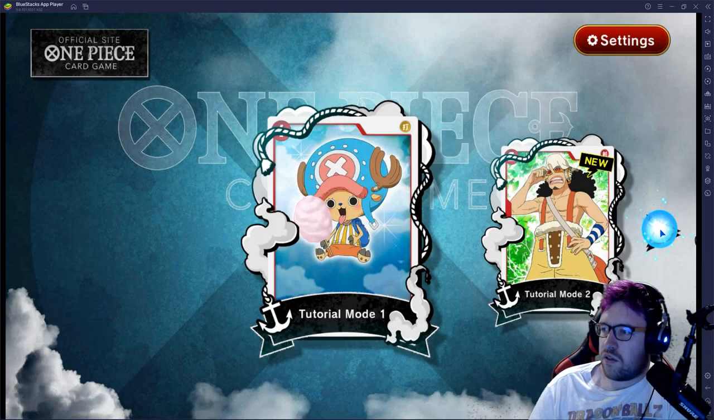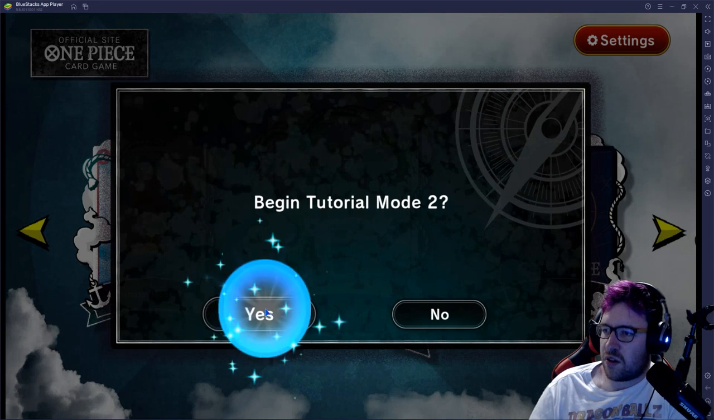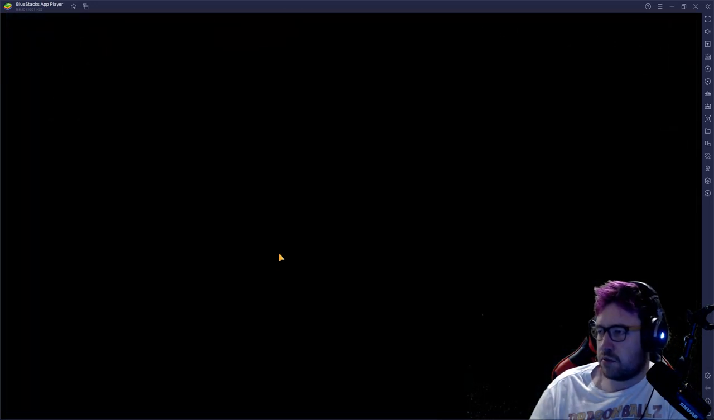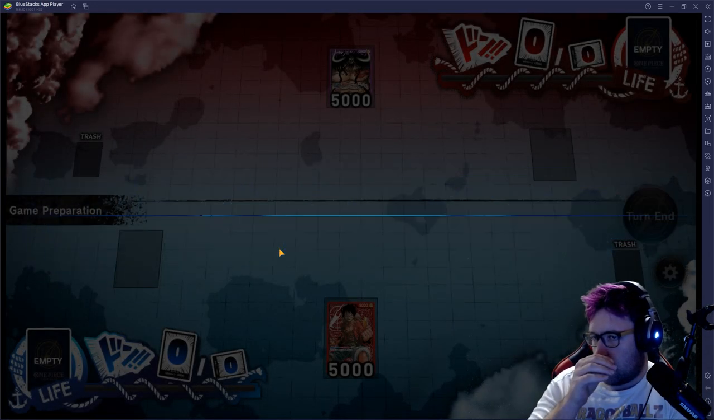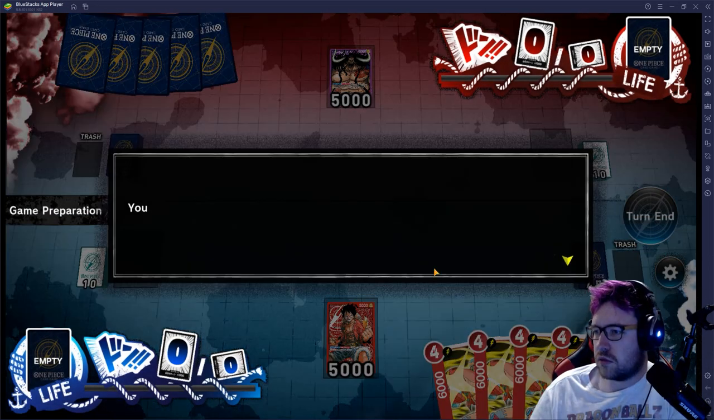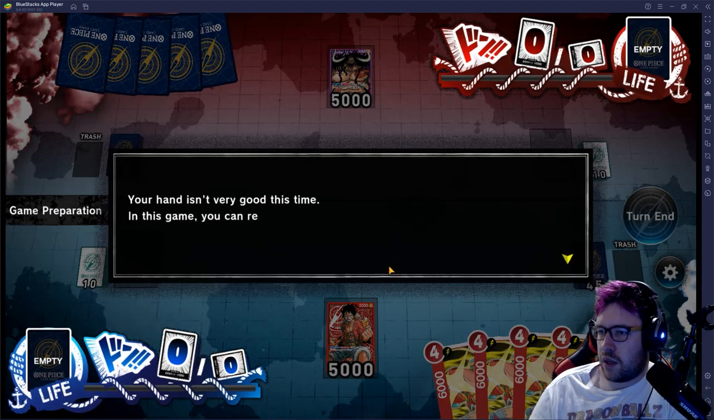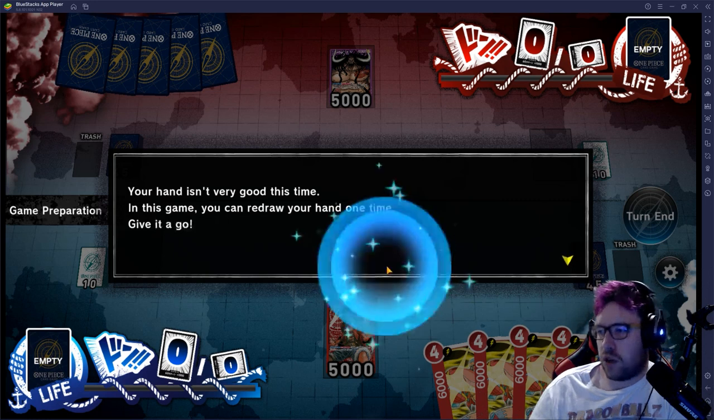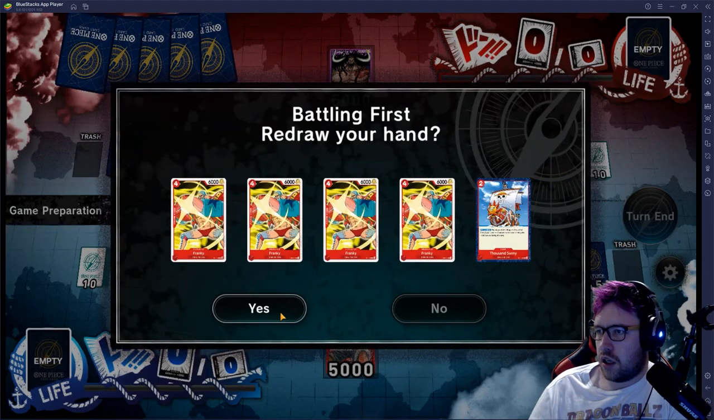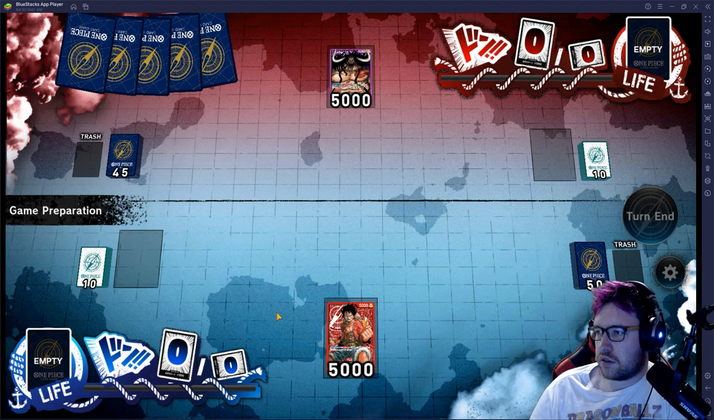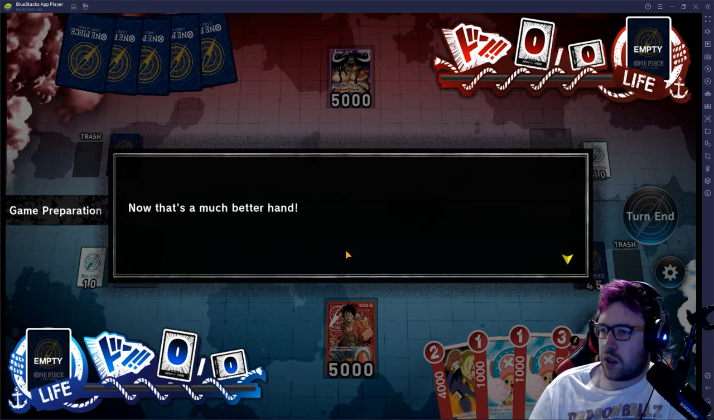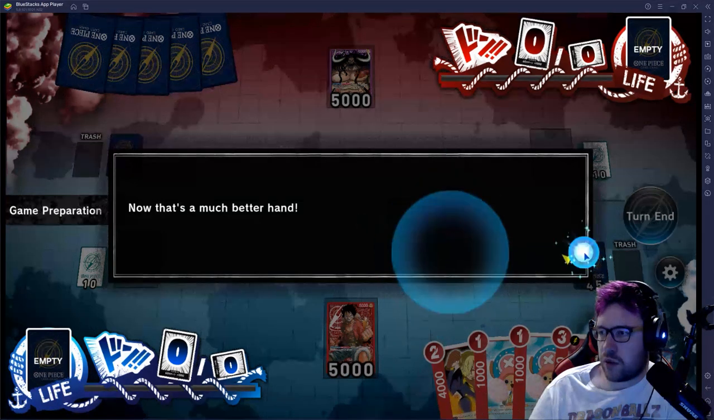I feel quite accomplished with that one. So let's go to tutorial mode number 2. All right, battle start. All right, your hand isn't very good this time. In this game, you can redraw your hand one time. Give it a go. Redraw your hand, yes. Now that's a much better hand. We've got some Tony Tony Choppers, and we have our stage as well.